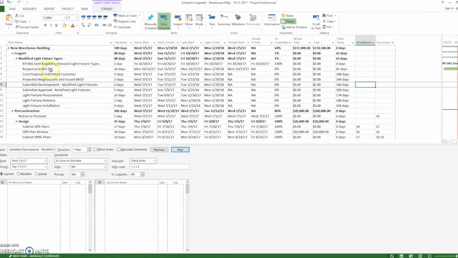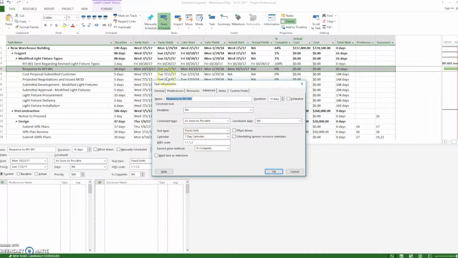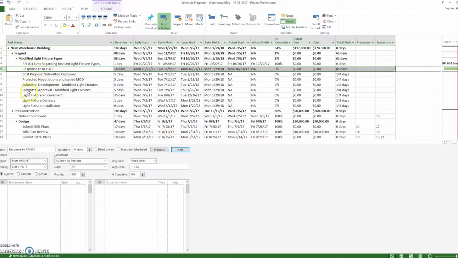Now when we add these activities, we want to make sure we also select a calendar for them. If we double click on the activity, it'll pull up this task information dialog box. You check the calendar to make sure it says 7-day calendar for any kind of client or government review. So the response and submittal approval will be under a 7-day calendar as well. So we have the basic structure: RFI sent, response, cost proposal, projected negotiations, submittal development approval, light fixture procurement, delivery, and then installation.